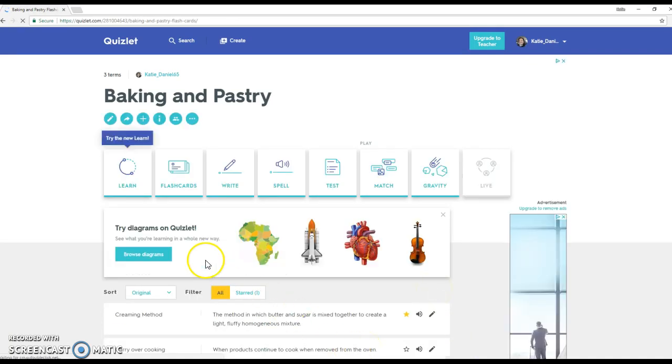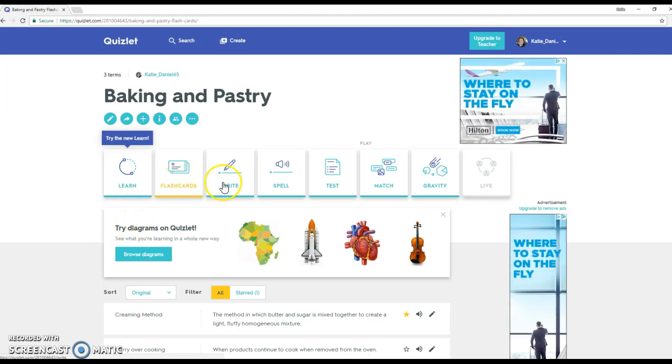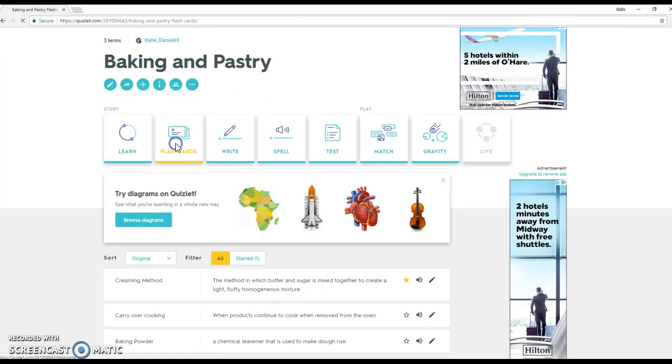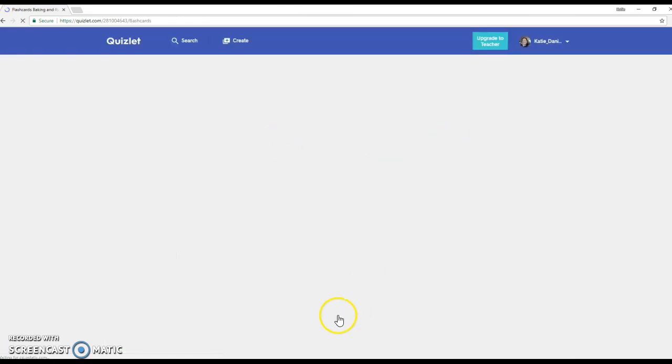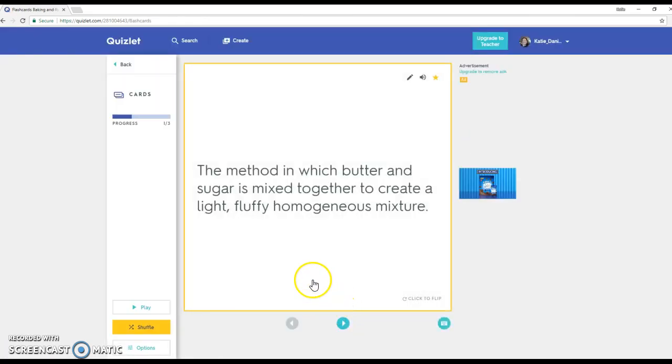So we can learn new content. We can play flashcards, we can write it, we can spell it, we can test on it, we can match, we can do gravity, all of that. First, I want to show you guys the flashcards. So I'm going to click flashcards. This is going to come up. It's going to show me the definition.